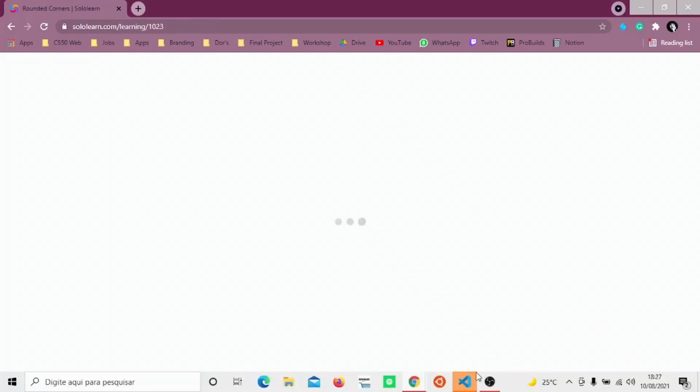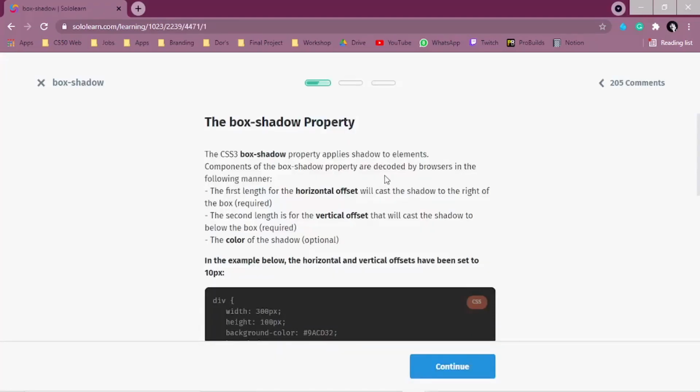The next property, so I open up VS Code. We have the box shadow. The box shadow is the same idea as the text shadow. The box shadow property applies shadow to elements. Components of the box shadow properties are decoded by browsers in the following manner.